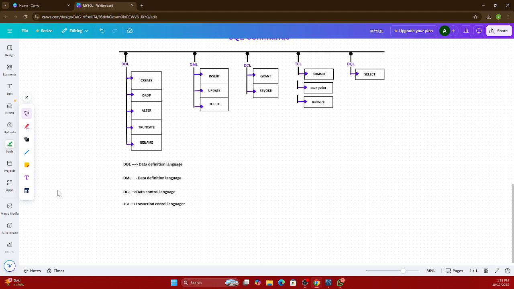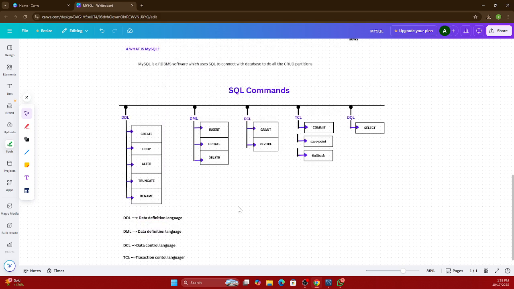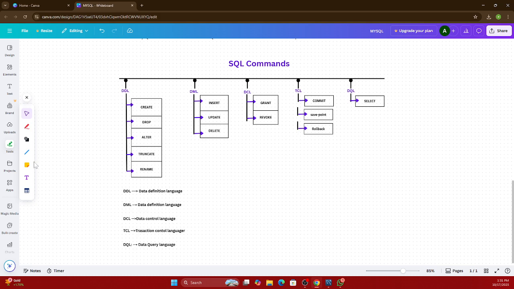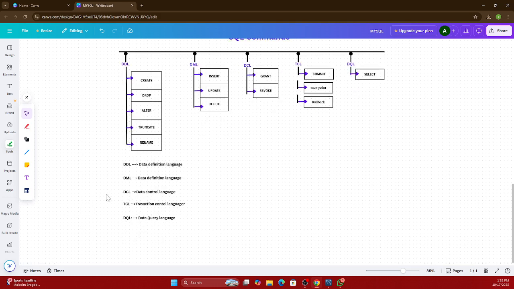DQL stands for data query language. These are the main theory part of the commands. In upcoming classes, we will discuss each and every command clearly. After that, we have one database. I can share the database details as well. You can install it on your local system and do all the real-time activities with question-wise information.